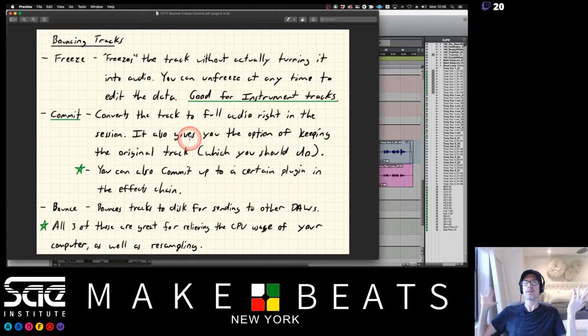Freeze freezes the track without actually turning it into audio. You can unfreeze at any time to edit the data. Good for instrument tracks if you want to use it. I don't use it for anything. Commit converts the track to full audio right in the session. It also gives you the option of keeping the original track, which you should do.